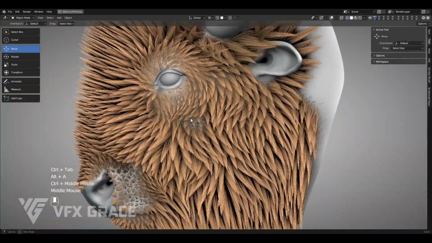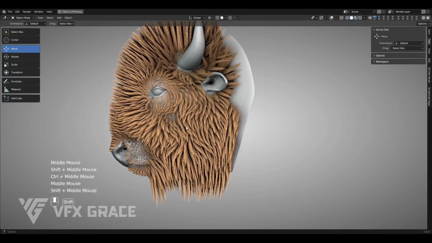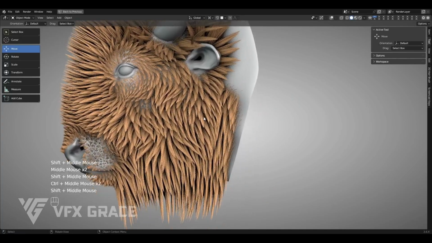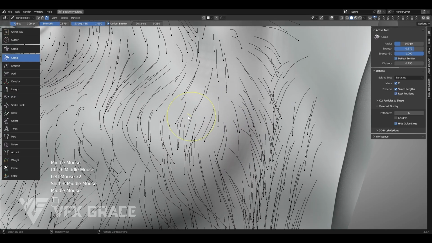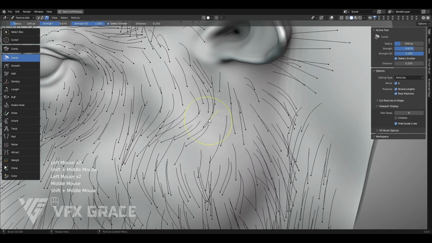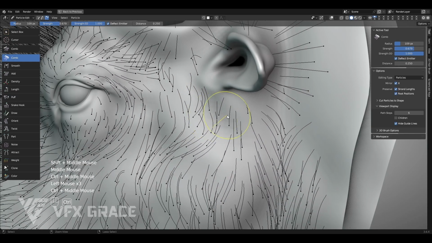You can frequently switch to object mode to observe the hair direction. If you find that the hair direction on the rear of the cheeks is still too straight, you can appropriately add some curvature to make the direction more natural and random.